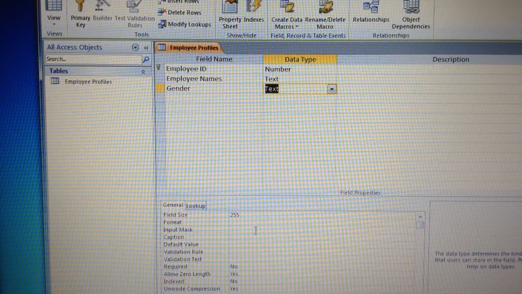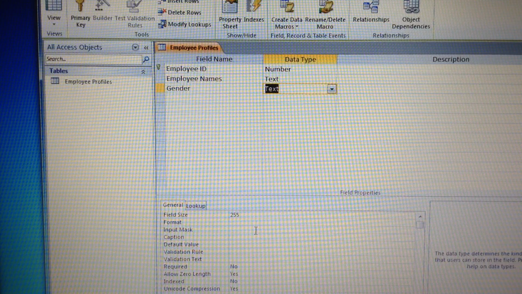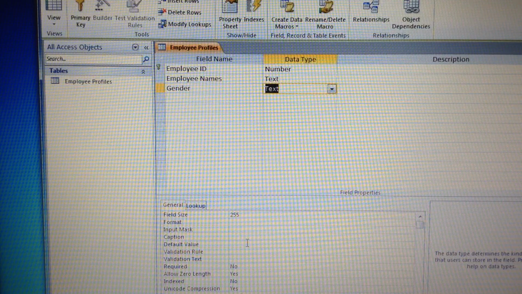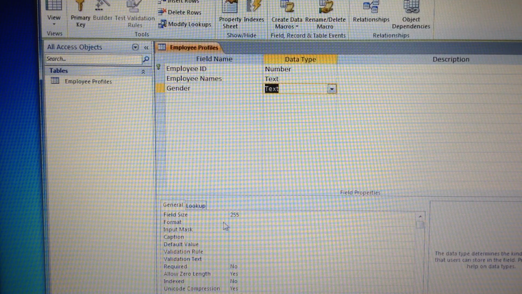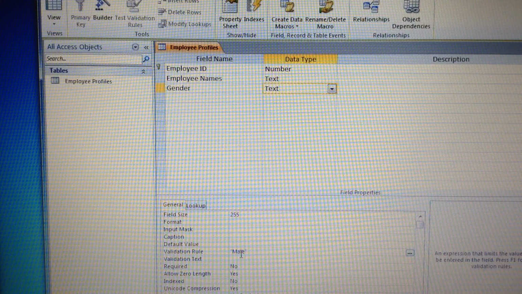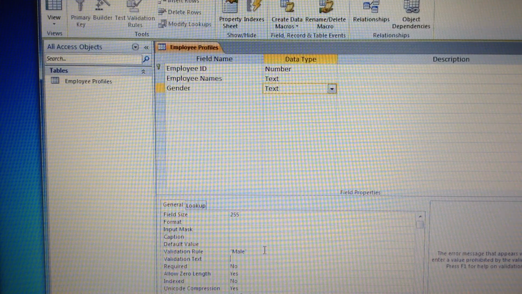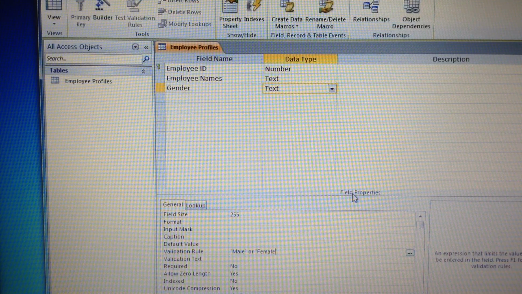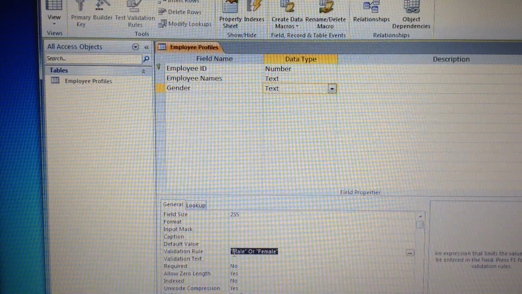For gender, the intention is to select the appropriate gender type from a list or a drop-down menu. We don't want to type in the variable as we capture it. So what we want to do is pre-declare the options. Let's go to validation rule. In inverted commas, we will type in options that we anticipate to select from the variable gender.